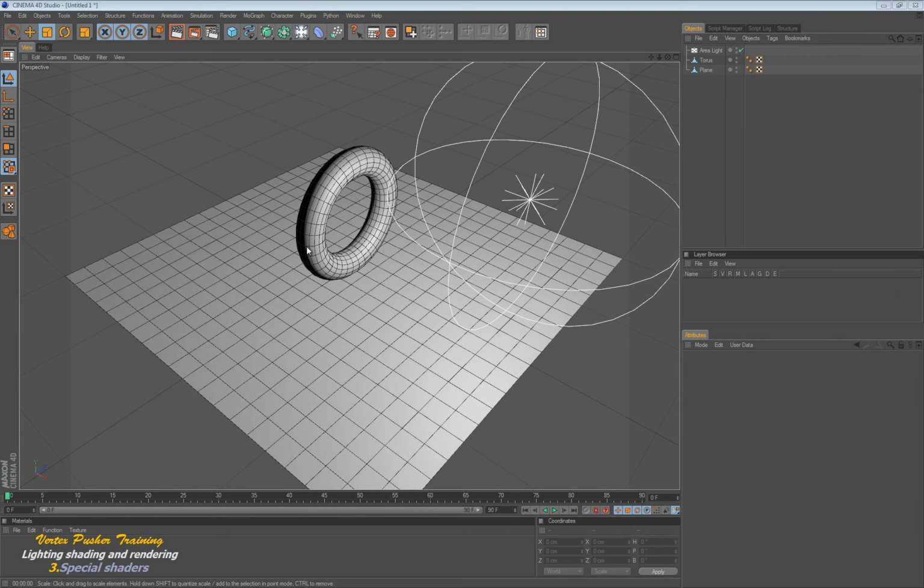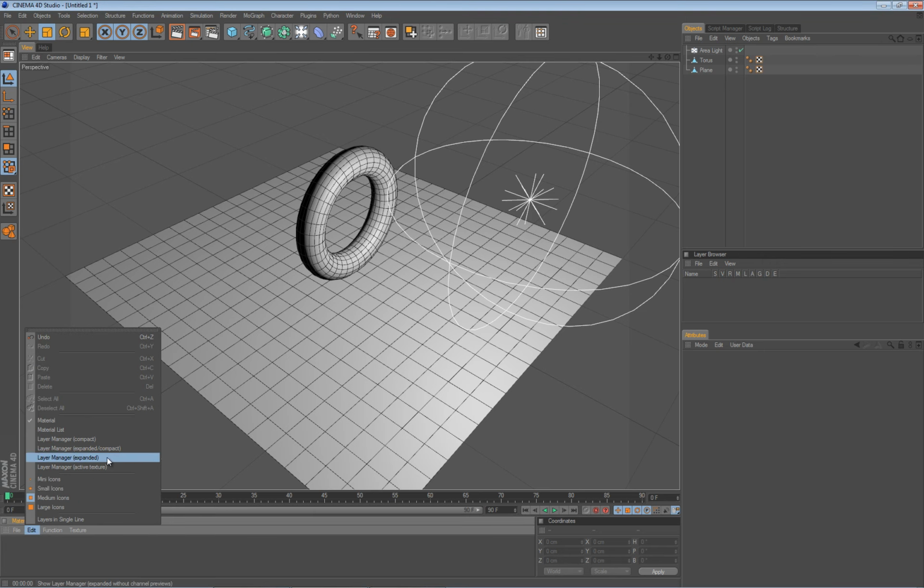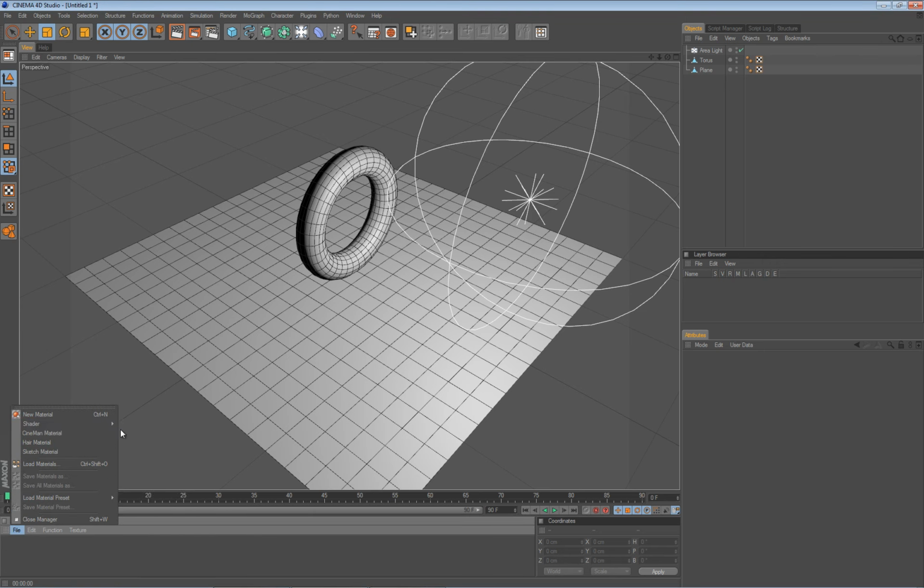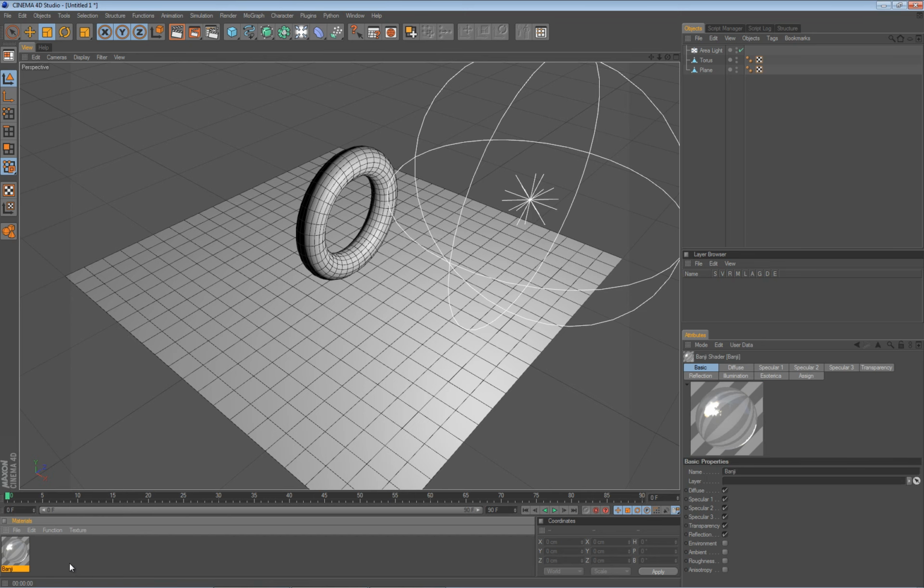In this lesson I want to talk about special shaders that you can find in Cinema 4D. So let's cover them. You will find them here under File, Shader. The first one is called BNG. I don't know why Maxon called them with these crazy names, but that's the way it is.